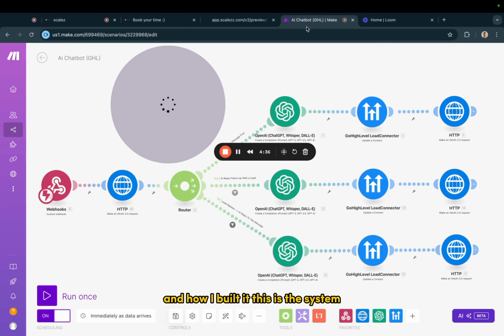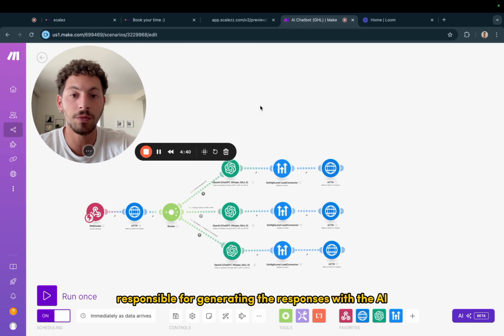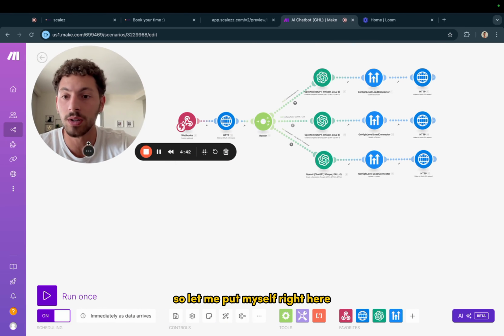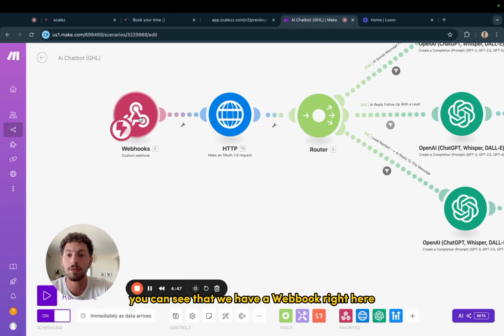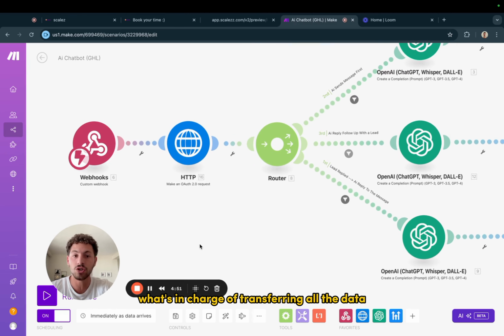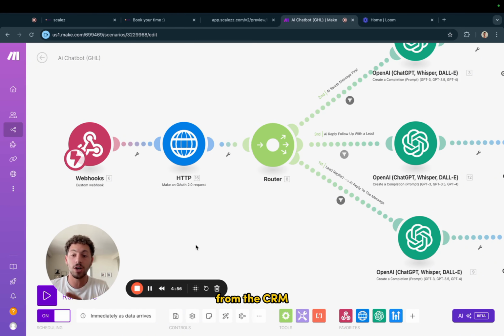This is the system that is actually responsible for generating the responses with the AI. So let me put myself right here. You can see that we have a webhook right here, and the webhook is actually what's in charge of transferring all the data from the CRM, from the survey, to this platform, which is called make.com.